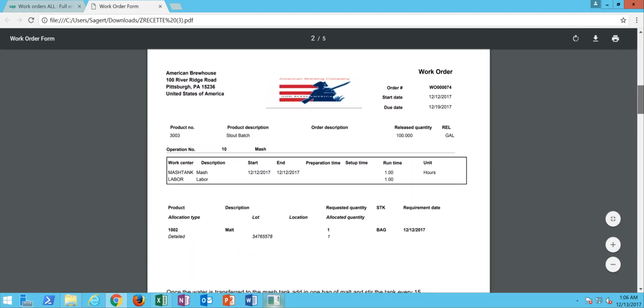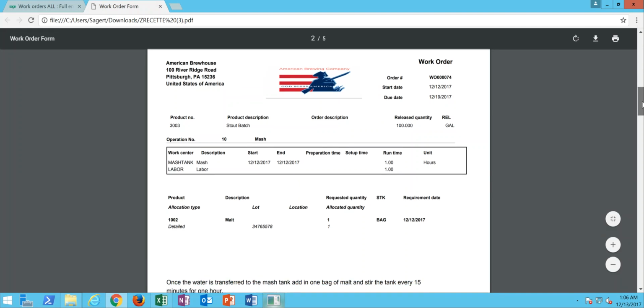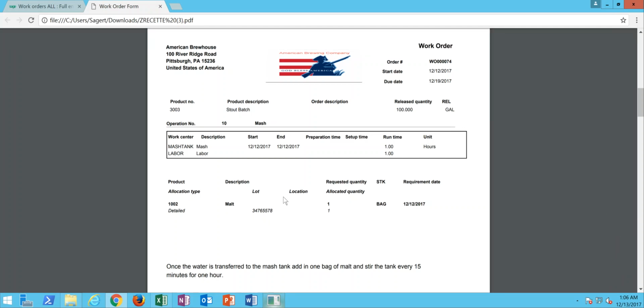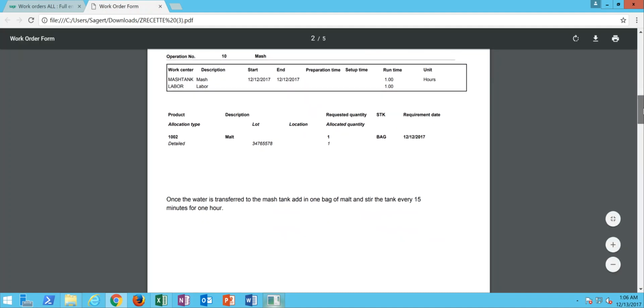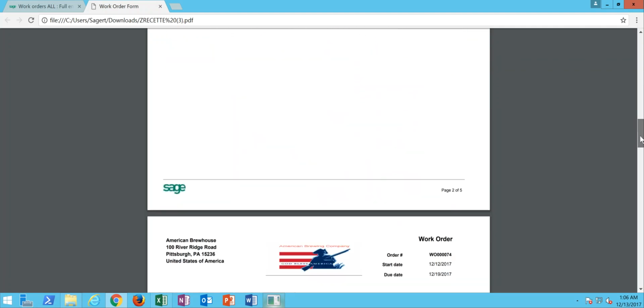Come down to the second step in the process, which would be transferring the heated water over to the mash tank. We have the runtime metrics at the mash tank. The raw materials that are needed at this stage being the malt. On this document here, it instructs the warehouse personnel what particular lot of malt that they should choose for the job, using the materials on a FIFO basis. Additional production notes on this work order step.